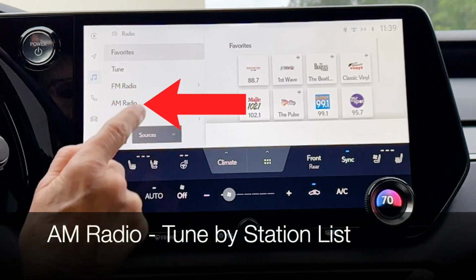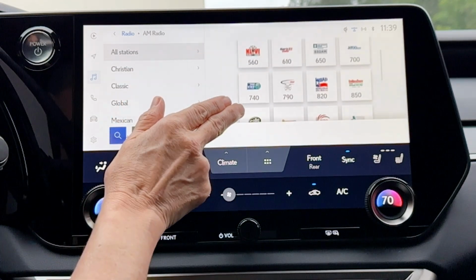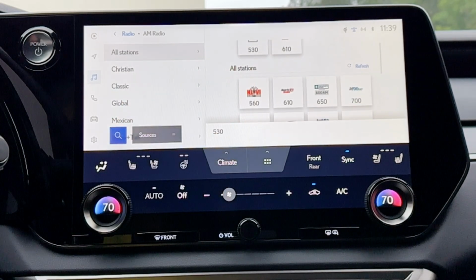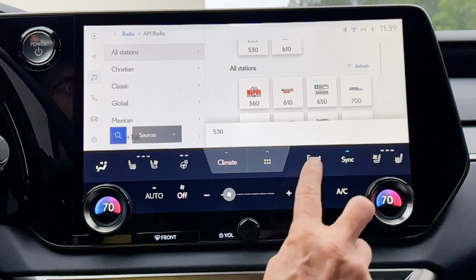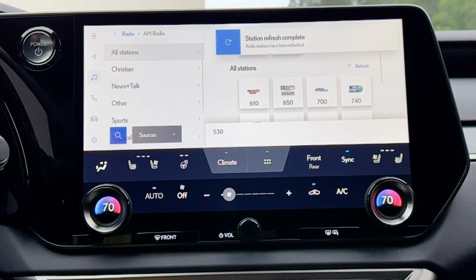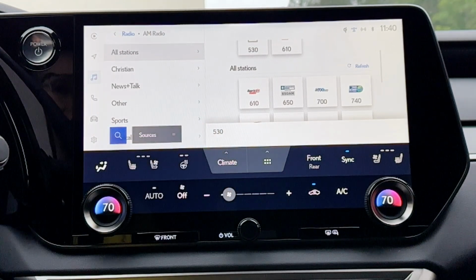Coming back to radio, and you'll see the same type of setup for AM radio, recently played at the top and all available stations below. If you are on a drive and you feel like you've driven out of range, you may want to click Refresh so that the system can find local signals and refresh and create your new station list. You'll see the circle change from blue to gray as it progresses through the station list update. And when it's complete, it will tell you station refresh complete, and you'll know you have correct stations that are available where you're driving. You also have a genre search on the left-hand side.